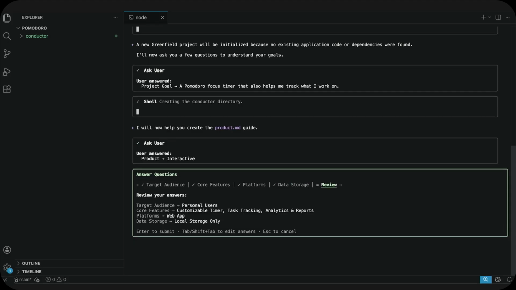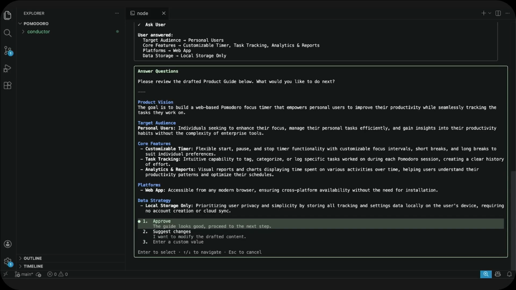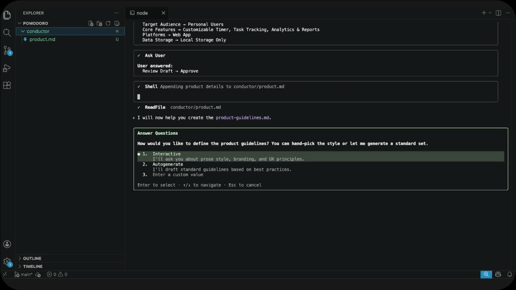So we'll review that, accept all of that information. It's going to give us a summary of what it created. Again, this is pretty simple, but you can imagine for your projects, it might be much more complex. We'll go ahead and click Approve. And now you'll see in the top left-hand corner, we have that product.md file created and ready to go.